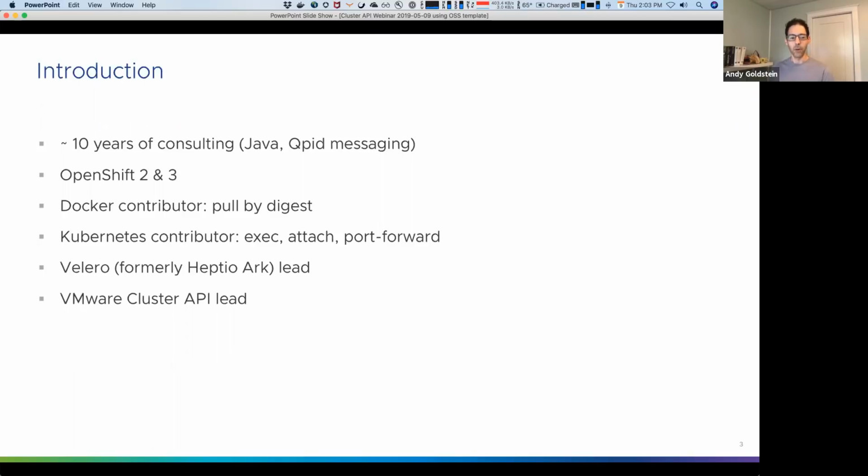And I became a Docker contributor to support some of the efforts that we were interested in for OpenShift, and namely the pull by digest feature. So if you've ever seen an image with a SHA-256 identifier, that was in part thanks to me. And I'm also a Kubernetes contributor. I did the initial implementations for kubectl exec attach and port forward. And I spent a decent amount of time working on Velero, formerly Heptio Arc, as the project lead. And today I am VMware's Cluster API lead.